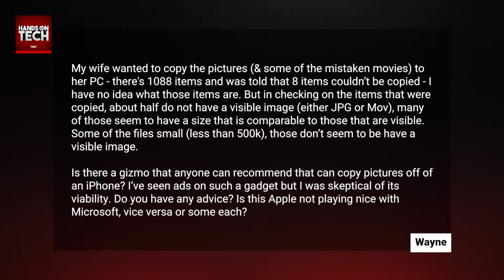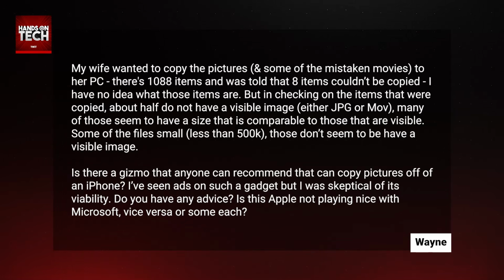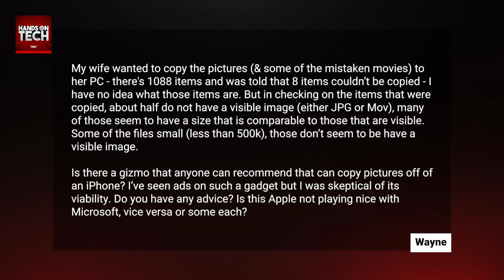We have a question in from Wayne, who writes, my wife wanted to copy the pictures and some of the movies to her PC. 1,088 items there were, and she was told that 8 items couldn't be copied. I have no idea what those items are, but in checking on the items that were copied, about half do not have a visible image, either JPEG or MOV. Many of those seem to have a size that is comparable to those that are visible. Some of the files are small, less than 500 kilobytes. Those don't seem to have a visible image.